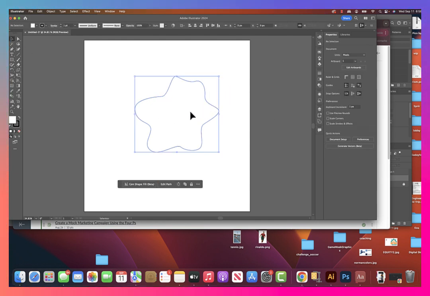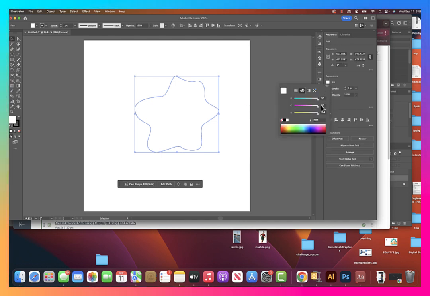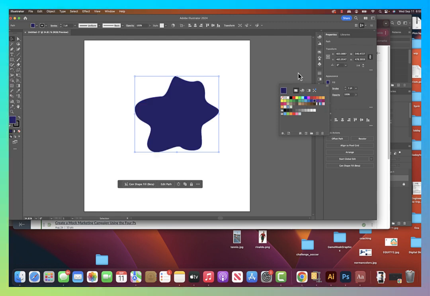Now the first thing I'm going to do is recolor it. So I'm going to just go to Fill and go to the swatches and go to like a dark blue. Then I'm going to get rid of the stroke because I don't want a stroke on it. All right, so now I have what I want.